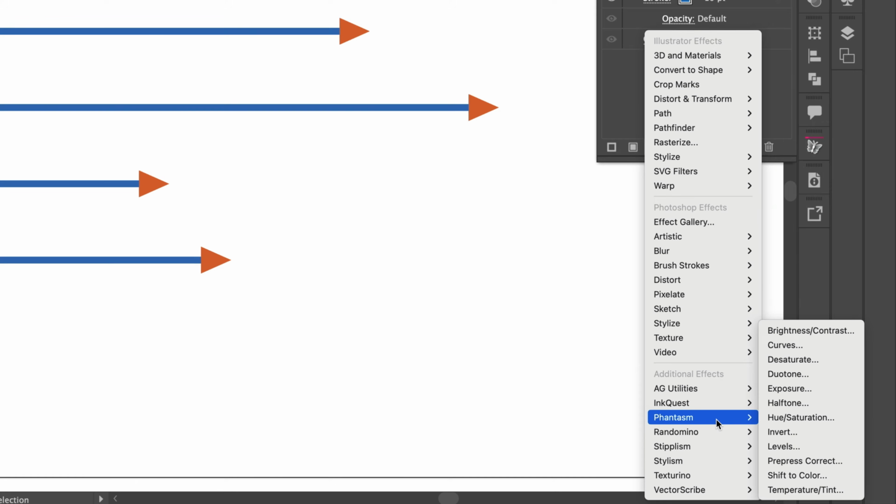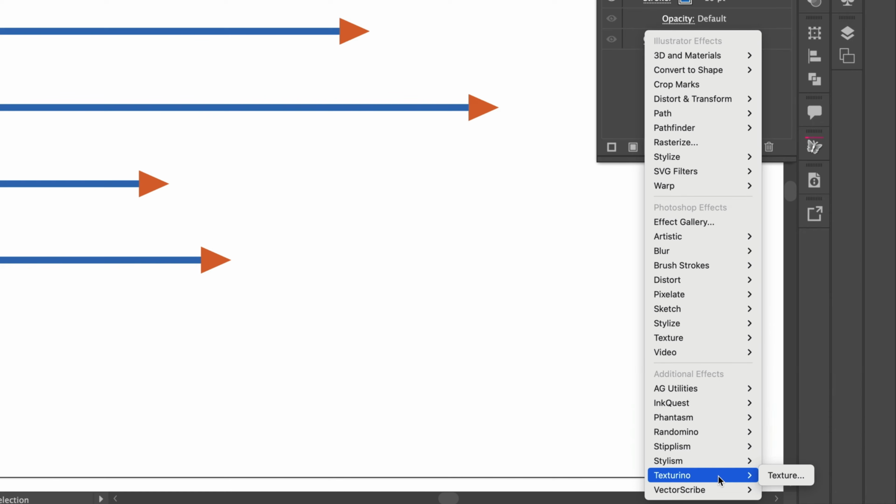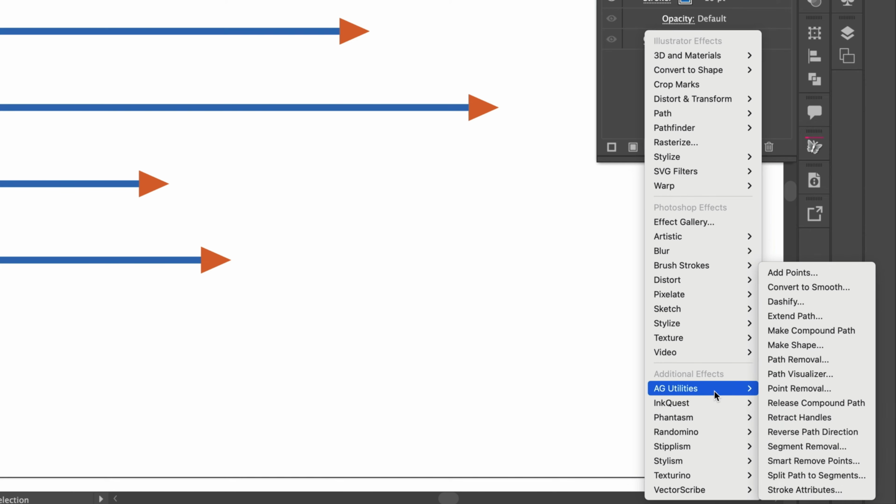We have Phantasm, Texturino, VectorScribe, and at the top of this menu is AG Utilities. And that's where we'll find the Make Shape effect and a lot of other effects that are essentially building blocks. These are meant to be used in combination with each other and with native Illustrator live effects. This is like a toolbox that we'll explore, but we're starting very simply with the Make Shape effect.